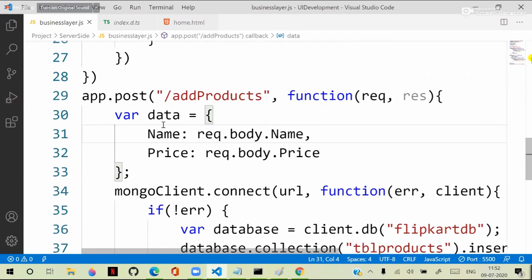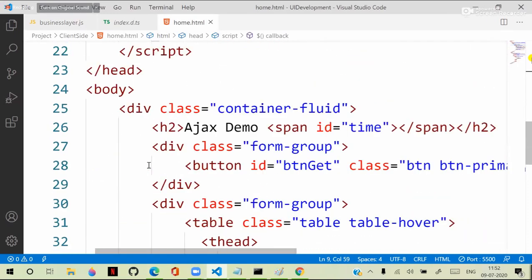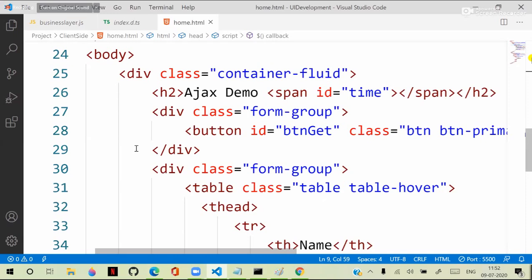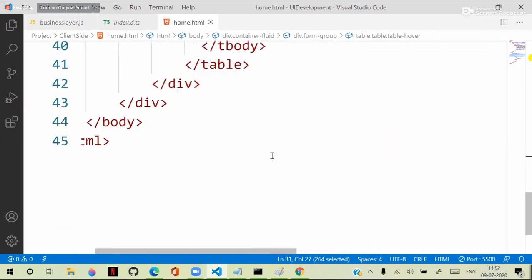Now the point is, this URL, add products, is submitting the data. Now how do you submit the data from your form, from the UI? That means here we need to design a form. Let's create one form here to insert the record.